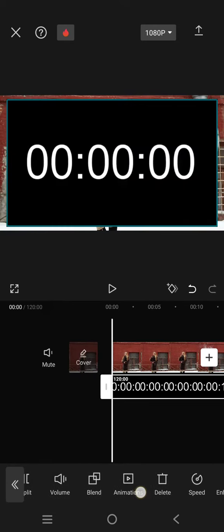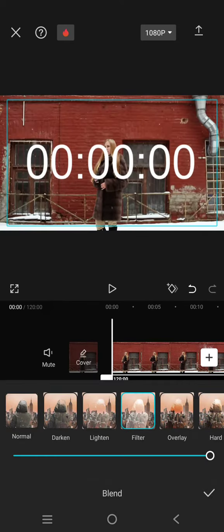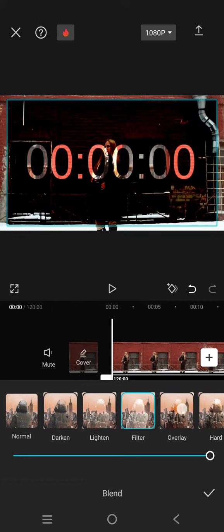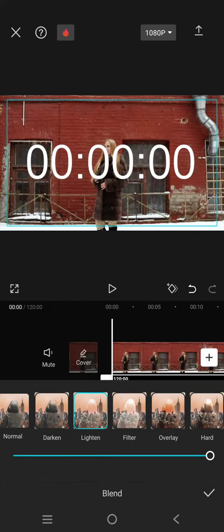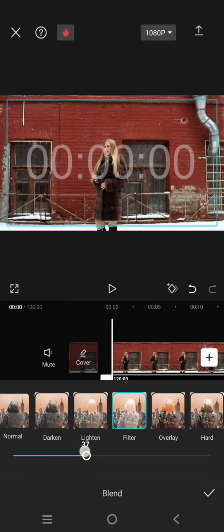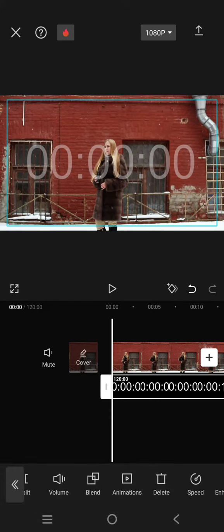Now find blend, and here choose a filter or overlay. You can just choose the one you want, so you can use between lighten or filter. So you can just adjust the opacity like this. Okay, click on the check icon.